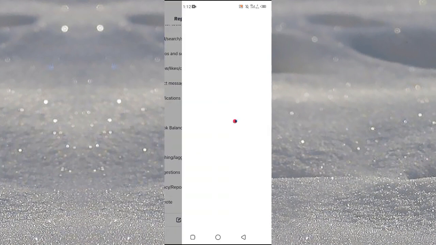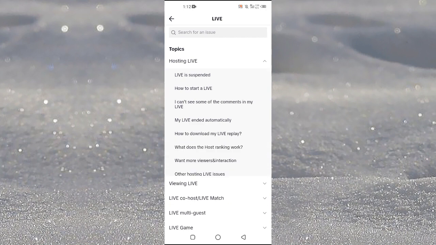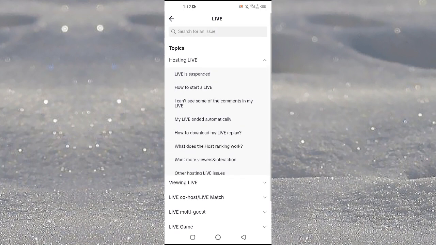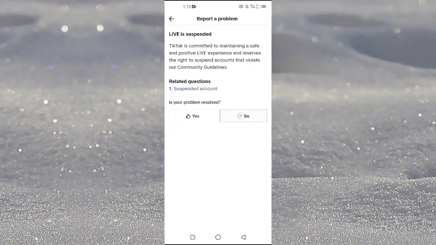You can just go to the lives option here. Basically we just have to report a problem here. Okay, go live is suspended, and then wait for it, and then tap on no here, and then need more help.